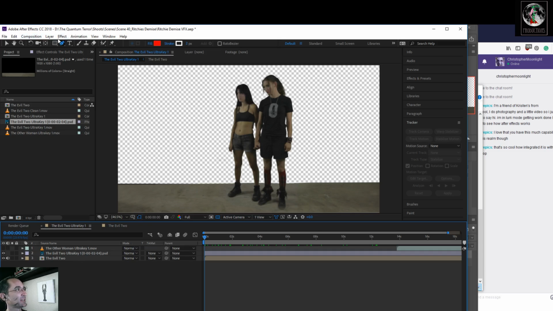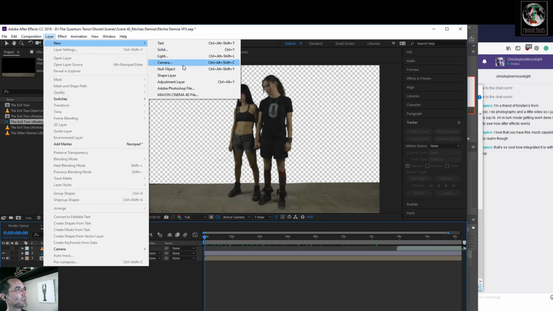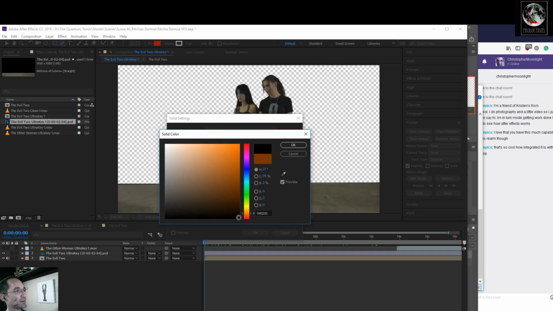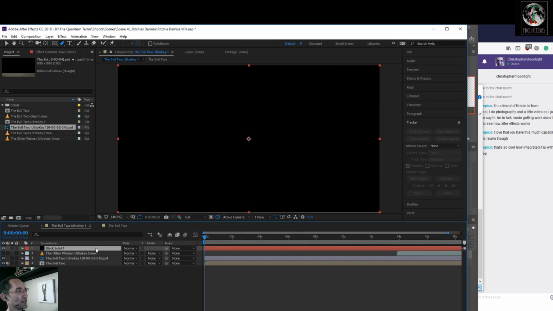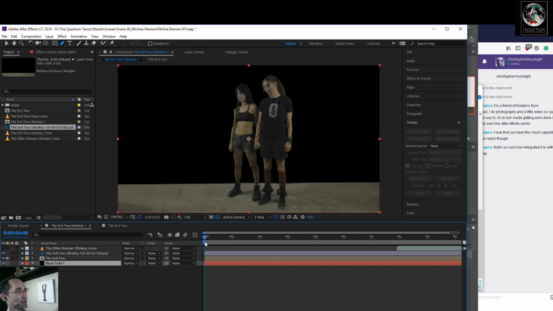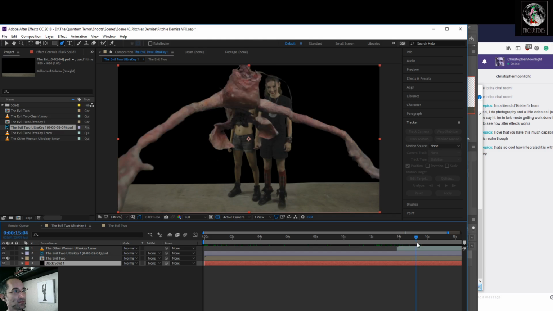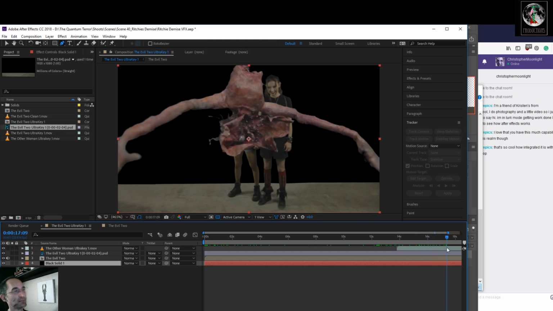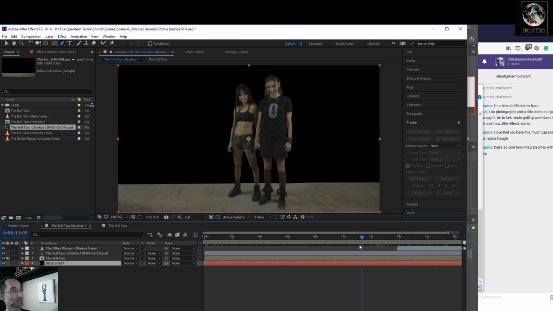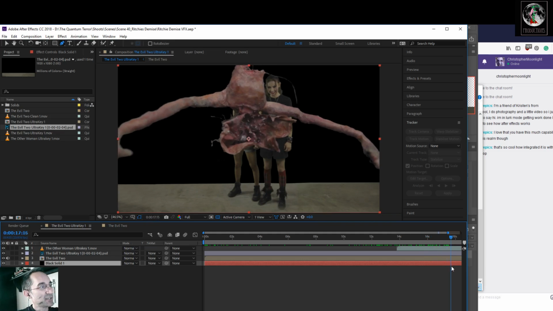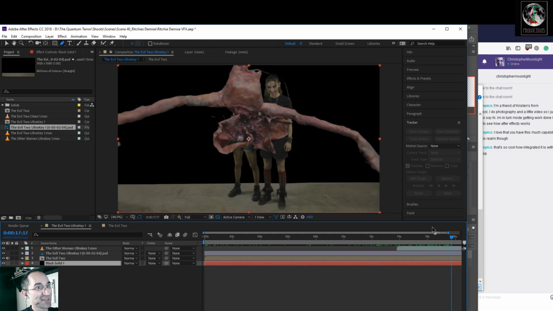Let's do a new solid behind them. We're going to make that just a black solid for now. Place that solid behind them. So now they're standing on this full surface with this black void behind them. And this creature comes down. Still not overly convincing. It's hardly the Upside Down. But when I'm done, I'm hoping it will be better than the Upside Down.